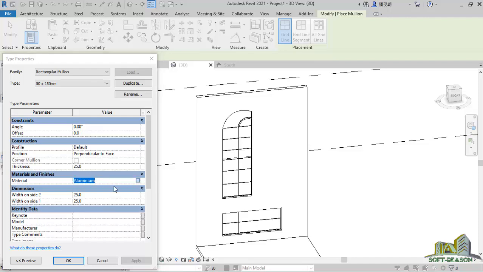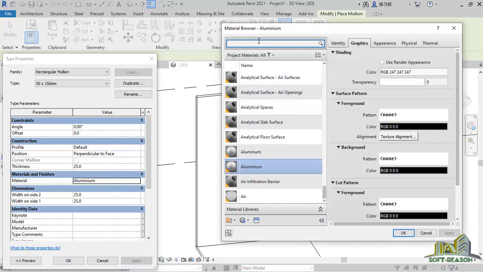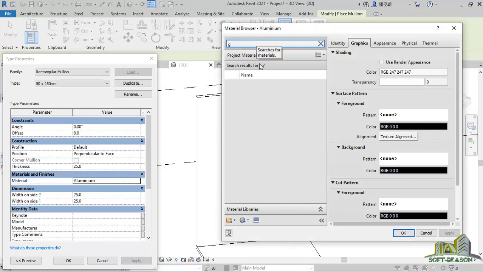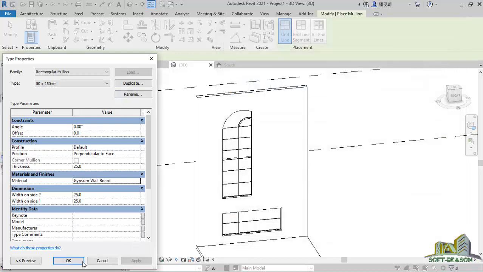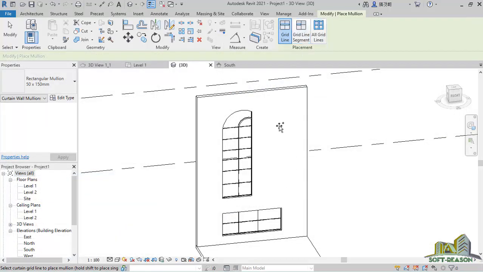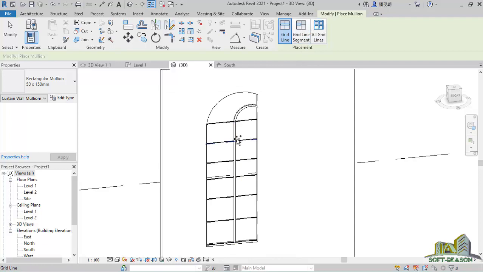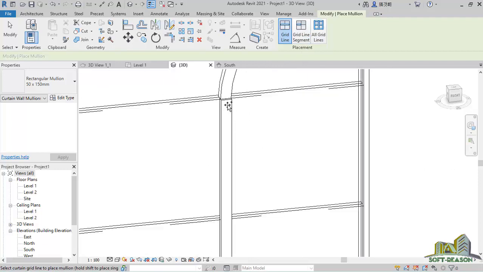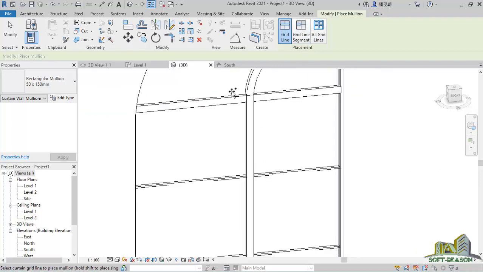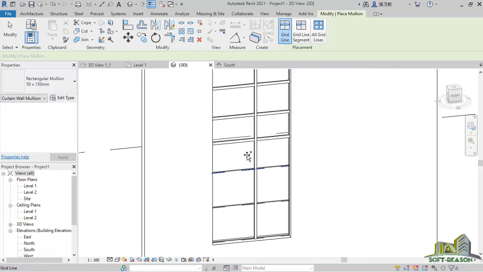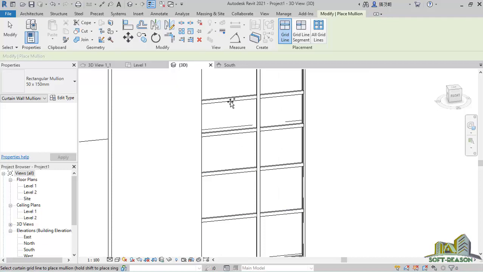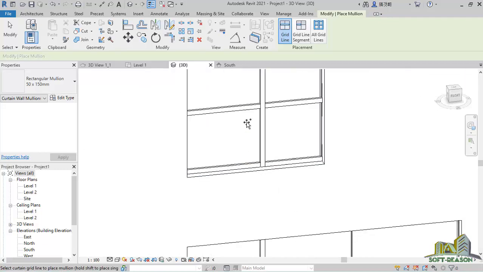You can decide to change the material. You come here, type GY to select the same material for the frame. Okay, click on OK. Alright, so now start to fix the mullion. Pick this point to fix it. You can see it is almost in line. Pick this point to fix this one, just like that. Okay, then pick these grid lines so as to fix the mullion like this.